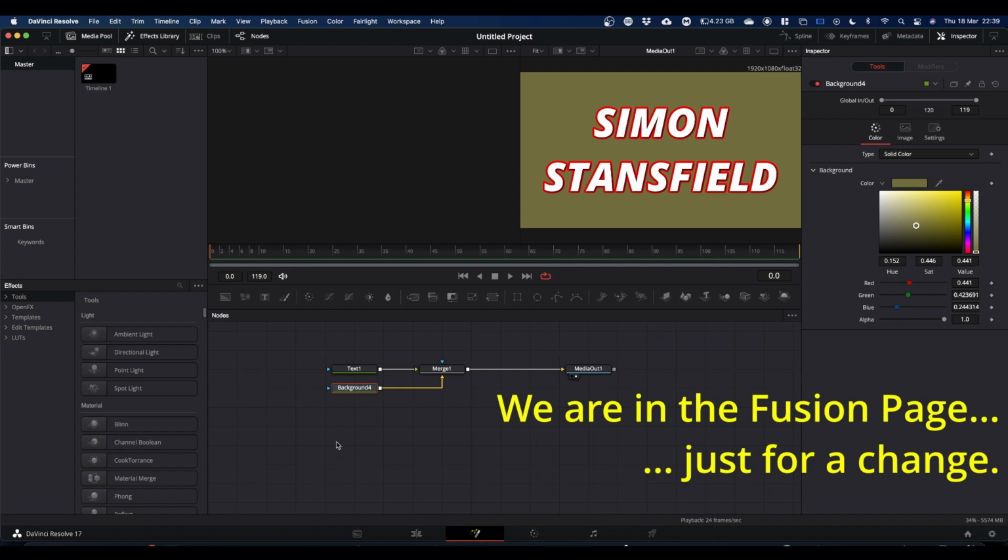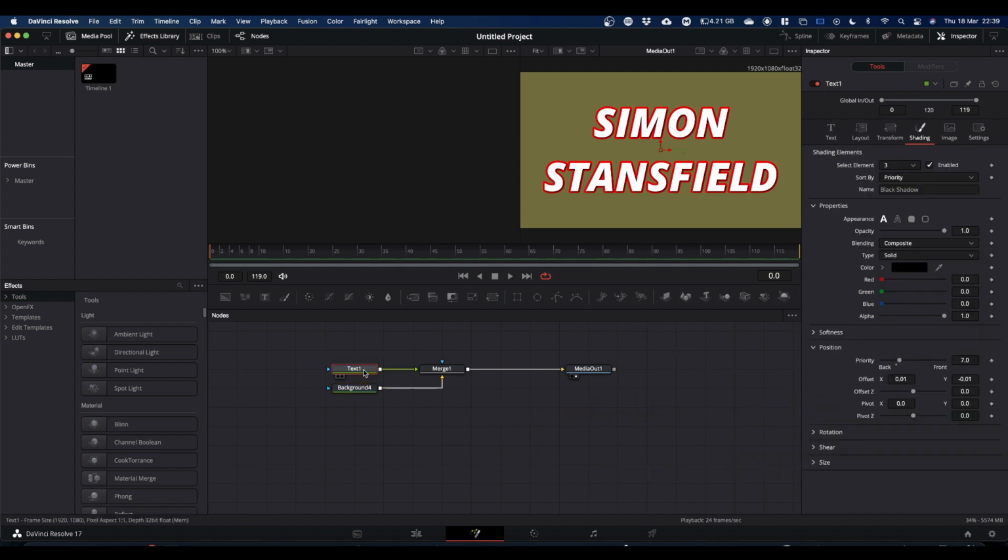Okay, just to save a bit of time, I've set up the rearranged or reordered elements in the text node. If you don't know how to do this, I'll put a card in the video that will appear up here somewhere to the video that shows you how to do it. Go and watch it now and I'll wait.